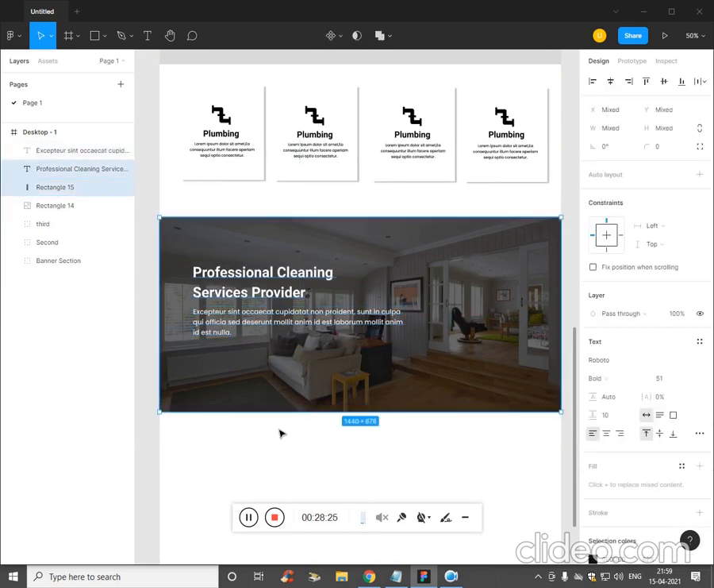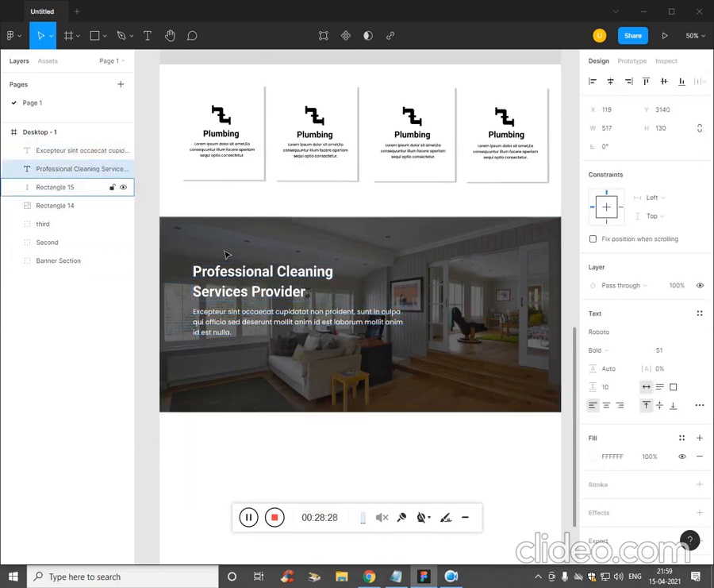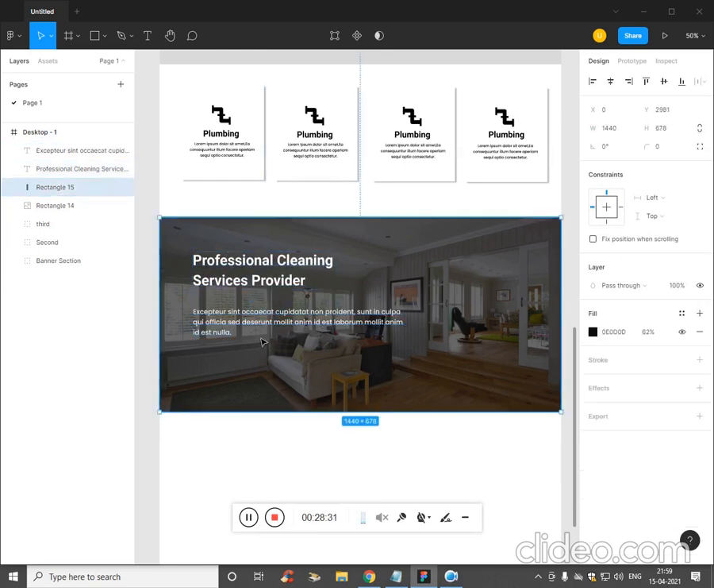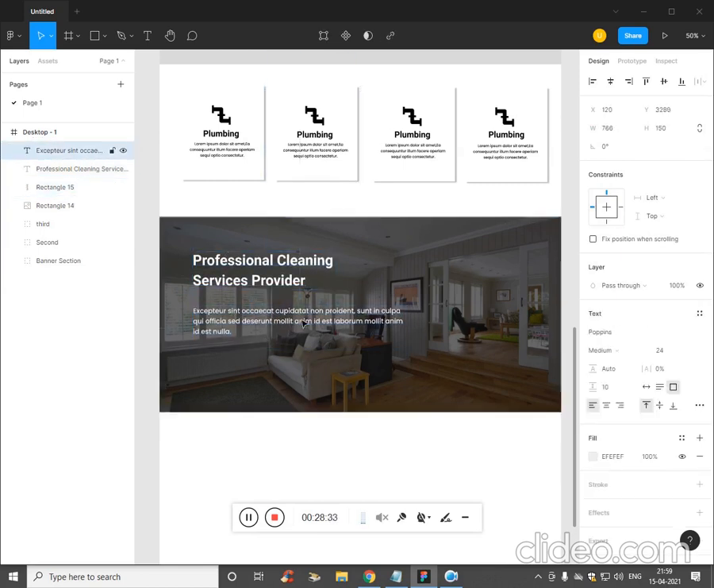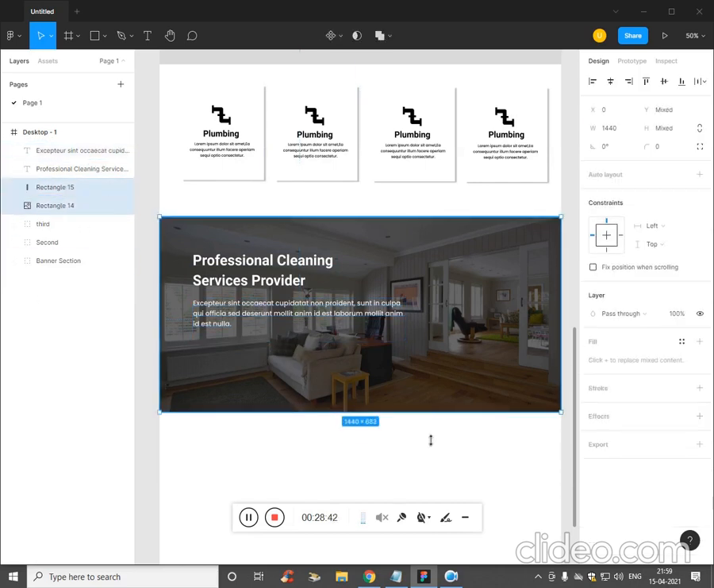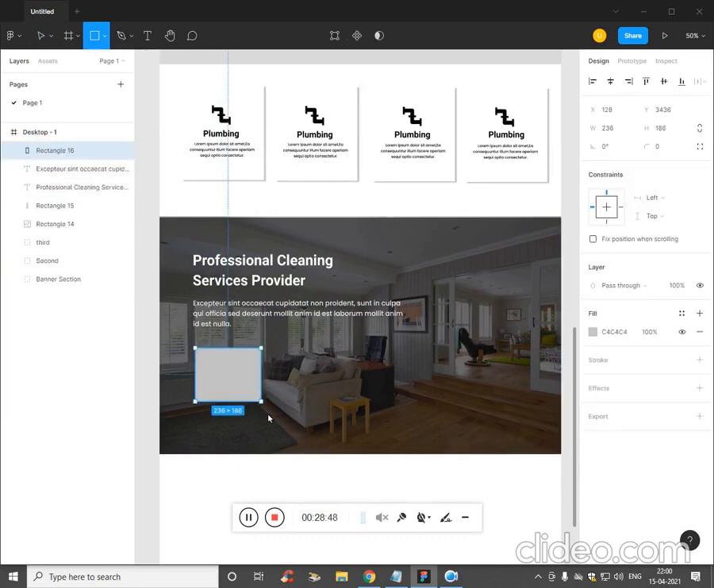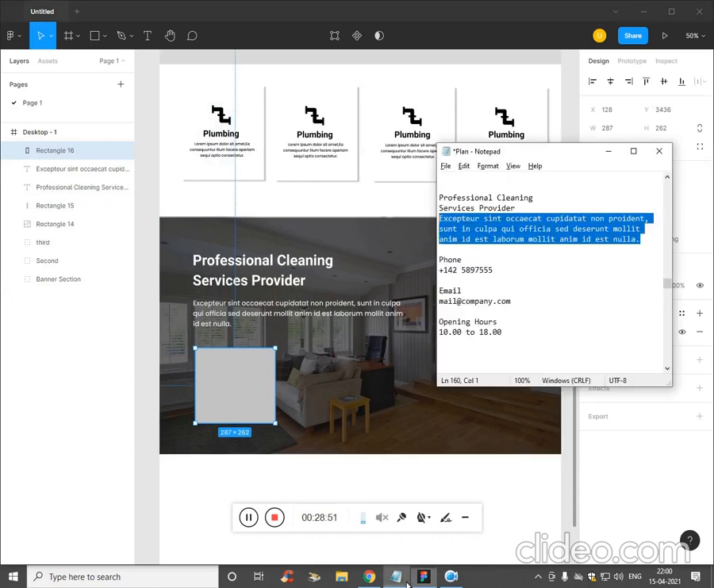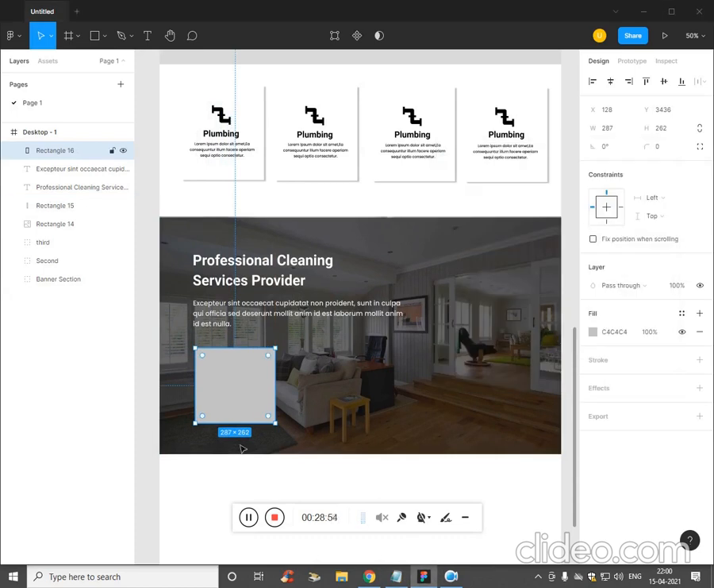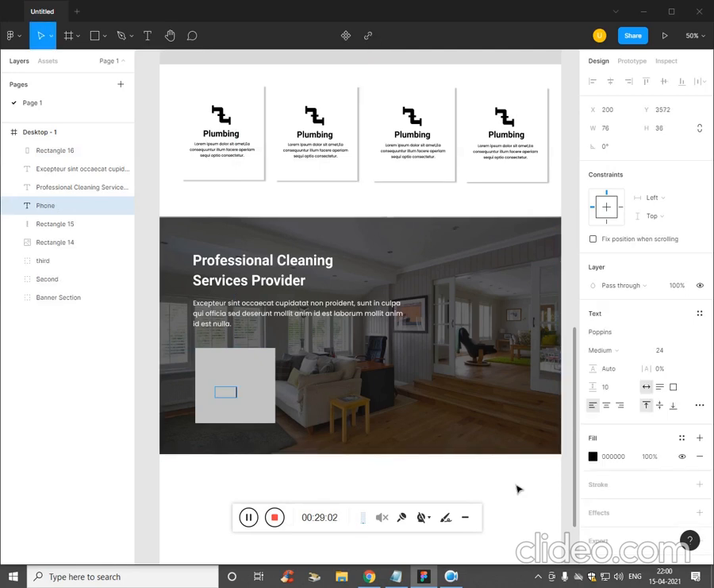Now select the professional, use the up arrow and place it. Again select the description, use the up arrow, place it. Now we need to create boxes, so let's select these two rectangles and let's add some space. So let's create the first box. So this will have phone number. Type T, phone number, make it available at the top.